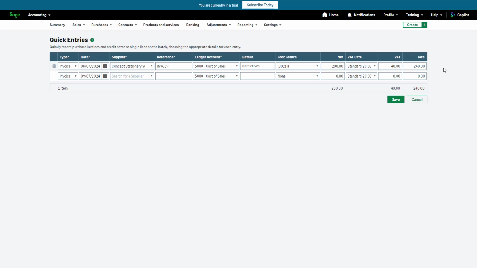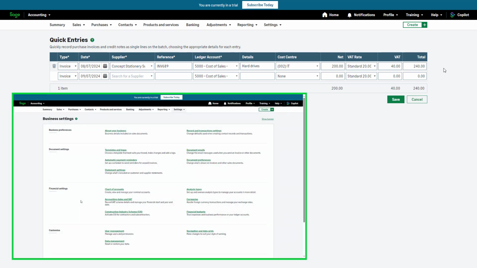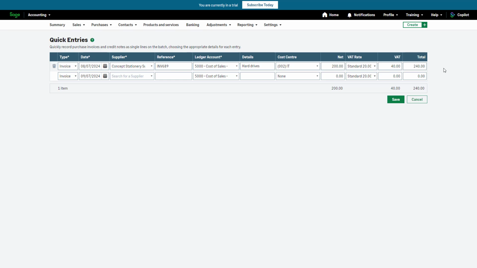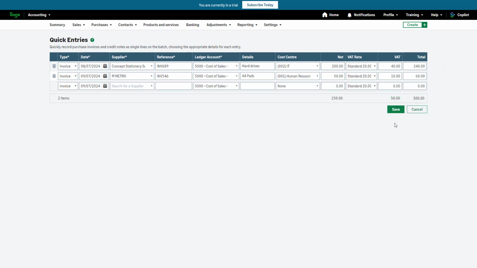Please note, if your company is VAT registered and the net, VAT rate, and VAT columns don't appear, ensure your VAT scheme is correctly entered in Settings, under the Financial Settings section. To add more transactions, repeat this process on the next line. Once you've entered all the necessary transactions, and to save them, click here.